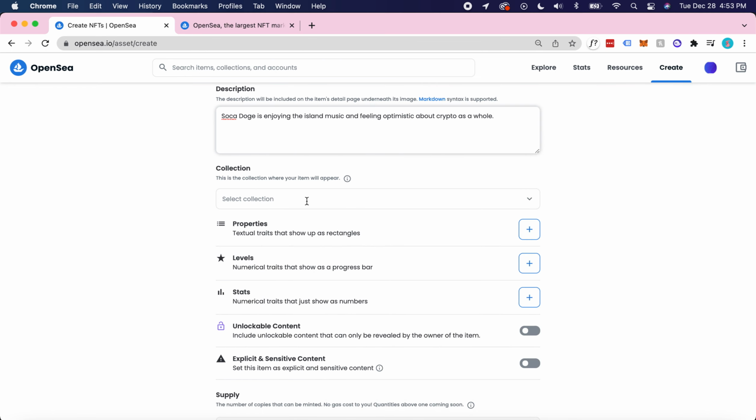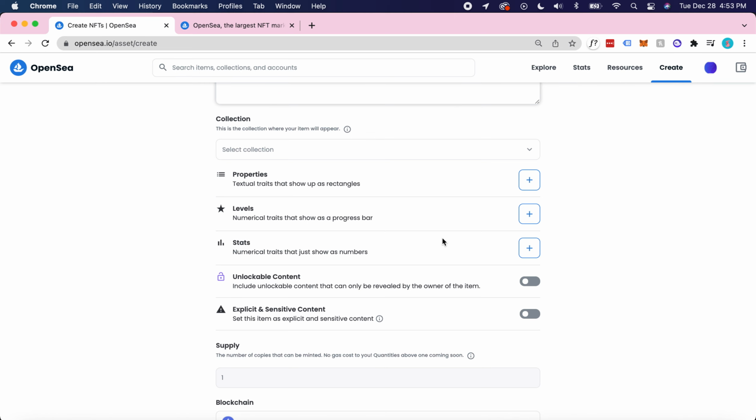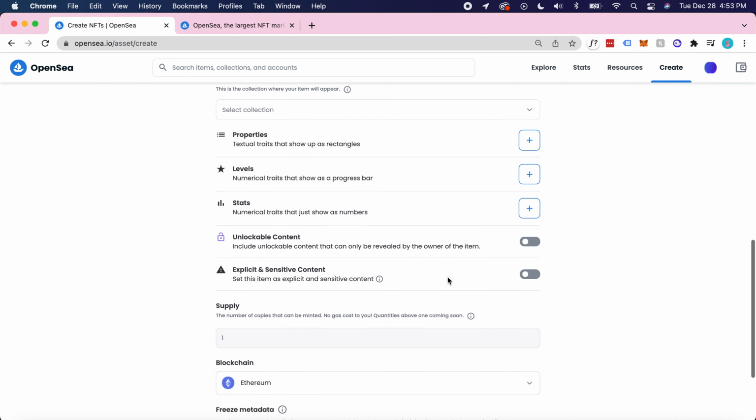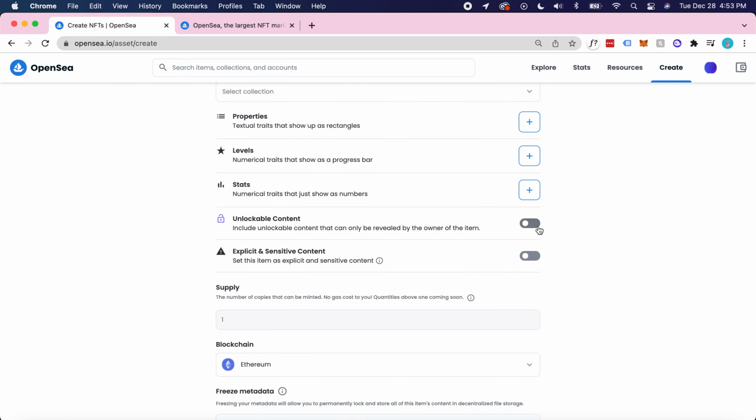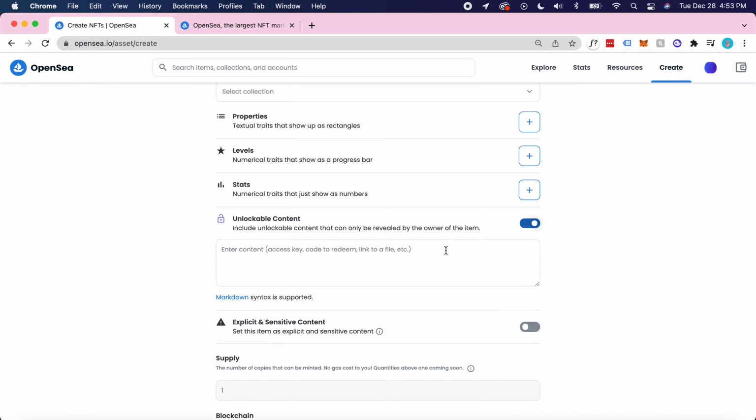So then you can also add a collection. If you had this as an album, you would create your collection, add it there. I don't have that. And then you could also provide unlockable content. So this is what I was talking about when we say create additional value for your fans. So if there's something such as bloopers, snippets, added bonus content, you can toggle this on and you'll be able to add it there.